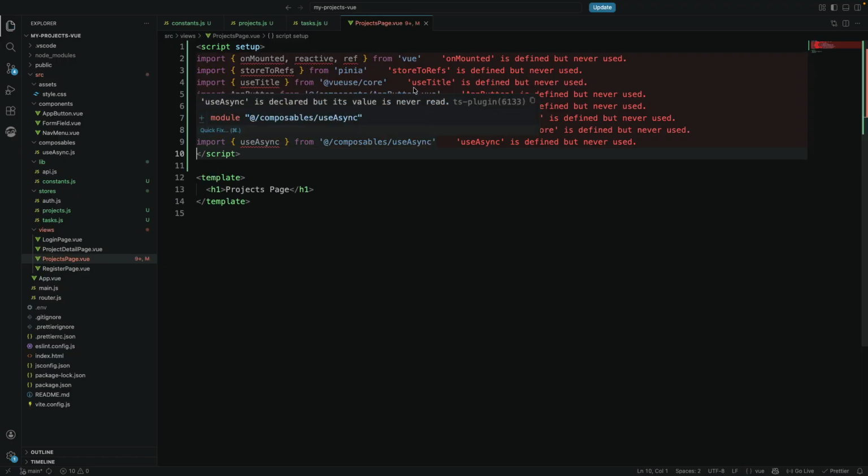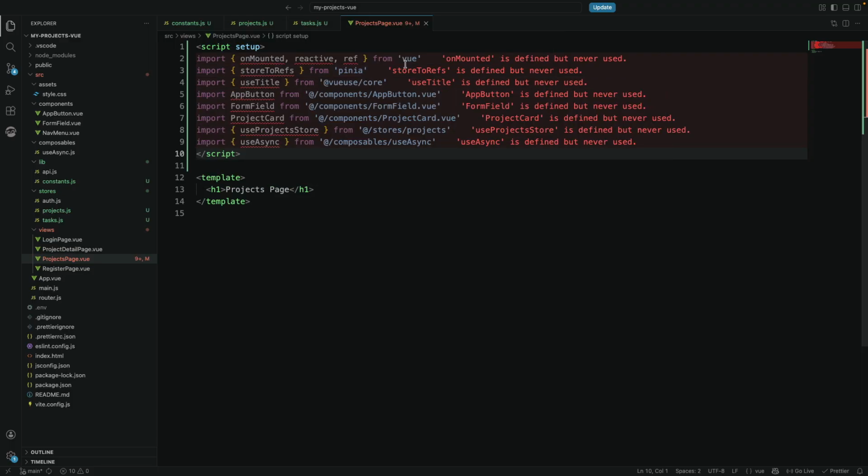Like what I'm doing, you say, what is that? Well, we need the onMounted. That's the hook that will run whenever this page is going to be mounted. We'll be using reactive and ref. Then from Pinia, we need storeToRefs. We use the useTitle from VueUse core. We import our button and form field. And then we'll be creating a project card that we'll use in a minute. After that, we just use the project store and useAsync for our application.